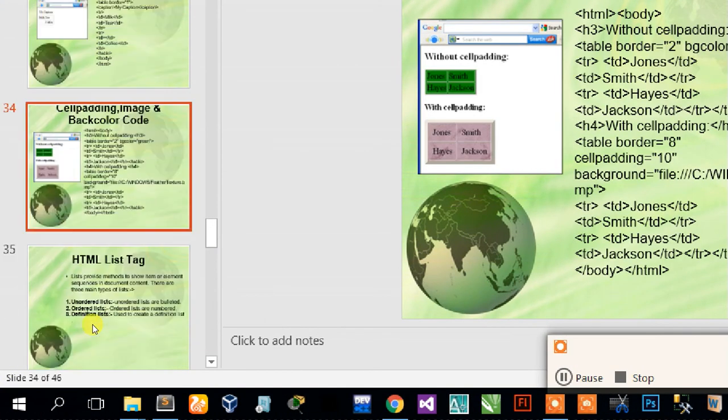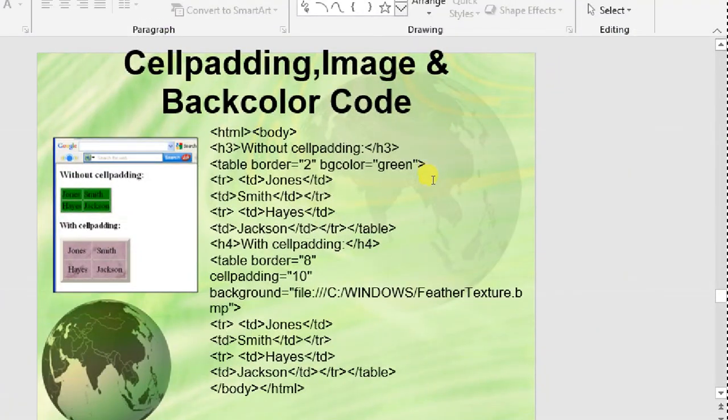Now we can see another one, that is cell padding, image, and background color. How to use background color in cells or tables, and what is cell padding? Cell padding, you can see here, is the space between cells, that's called cell padding. It's okay. Now we want to do something practical: table border, background color, and also we can give cell padding.